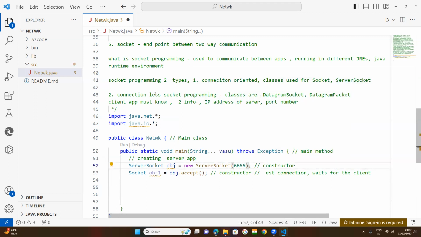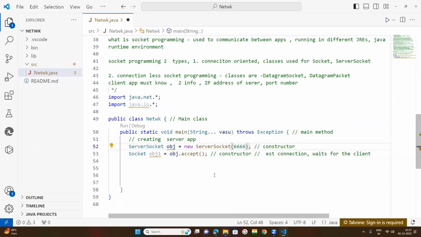I told you that whenever you are writing client socket code, the client app must know two pieces of information: the IP address of the server and the port number. I have given the port number here. Next, you need to understand what.